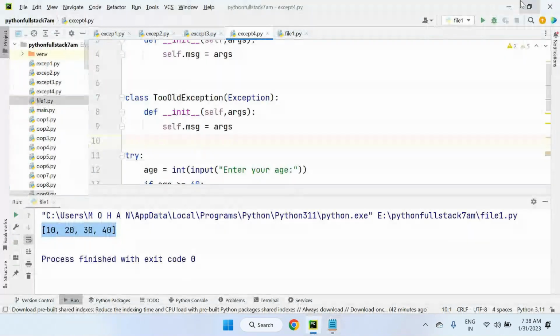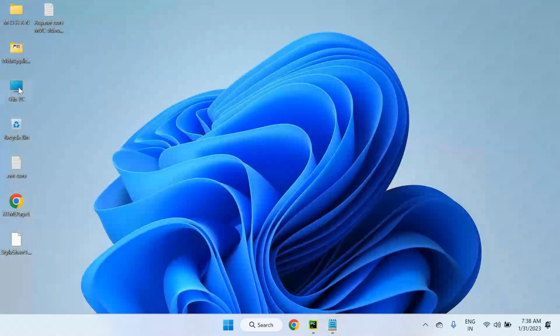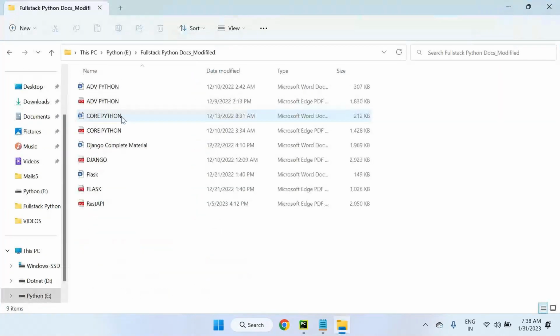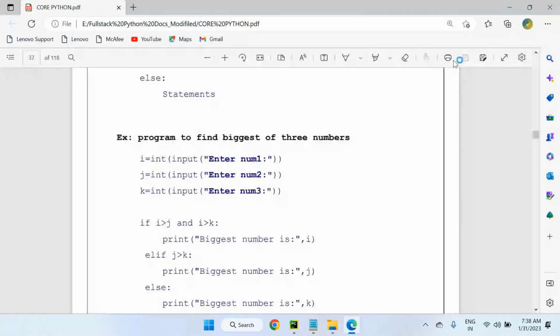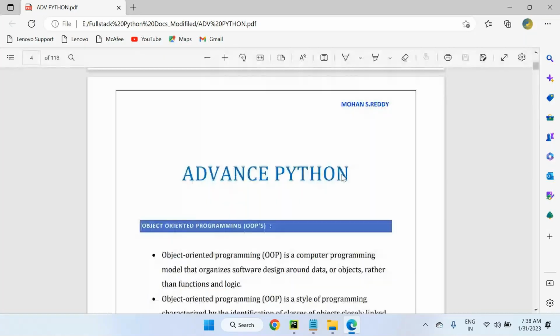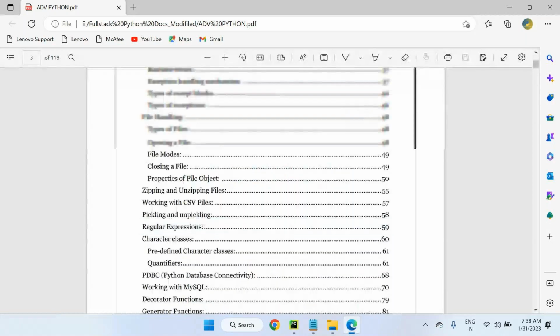I have a documentation with some descriptions, so I'm opening that documentation. Now you can see here. This is the doc; sorry, it's not about core, it's advanced. Now I have to go for the file handling mechanism.